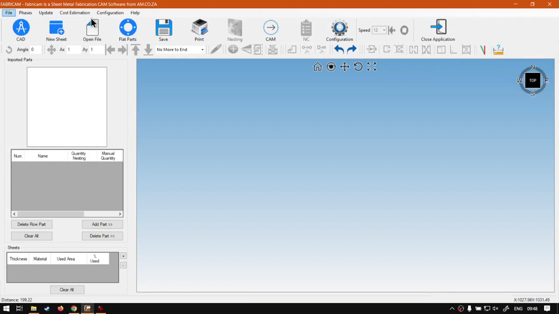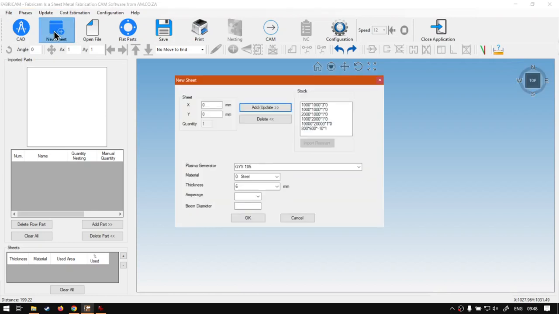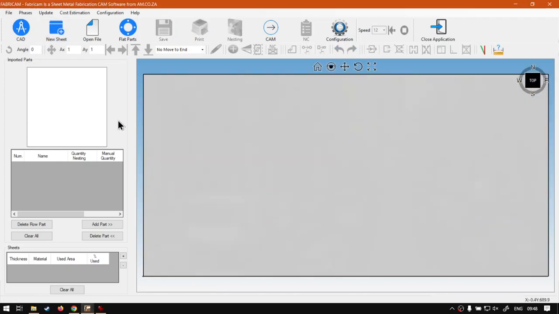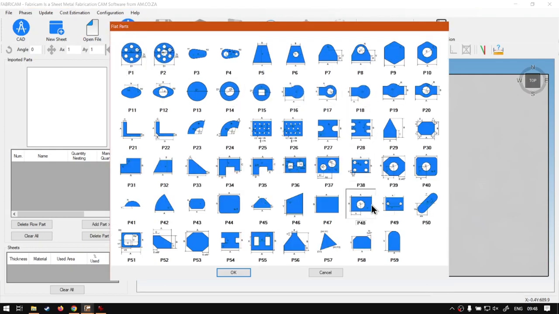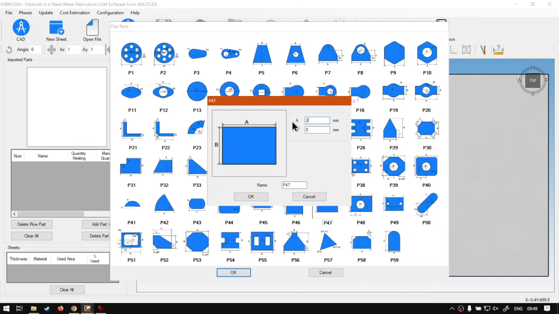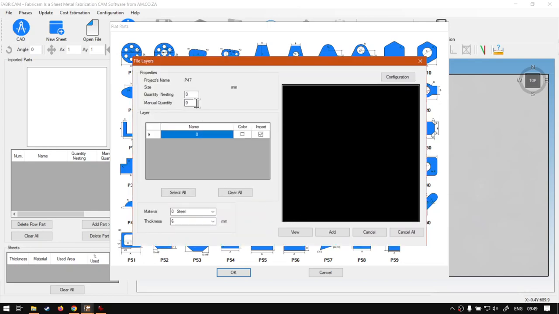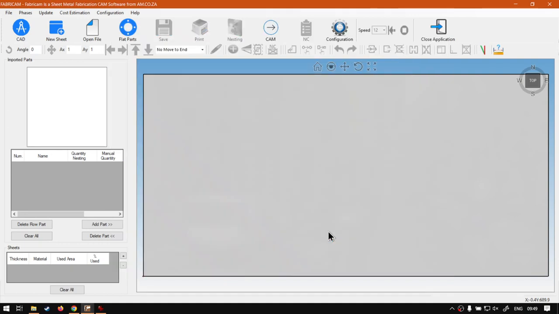Now, I'm going to just quickly add a new sheet here just so we have something we can measure and something that's relevant. So we know it's 2000 by 1000. Put here a thickness, say okay, and then add a part. I'm going to take a square just to make it easier to understand. Go 200 by 200, say okay, and then I'm going to add maybe about 5 manual parts so we can add this.